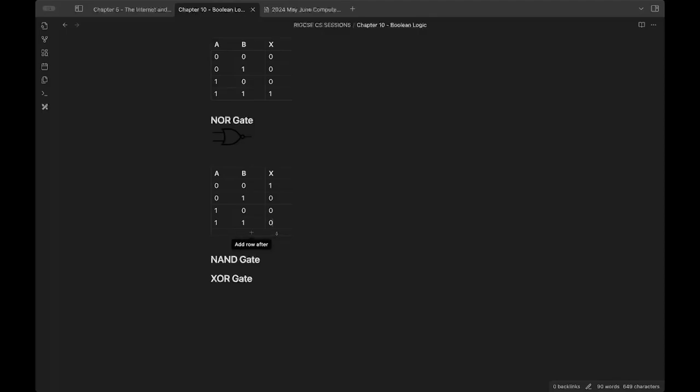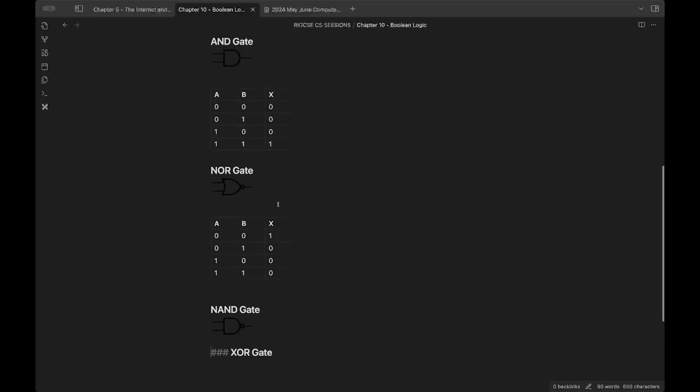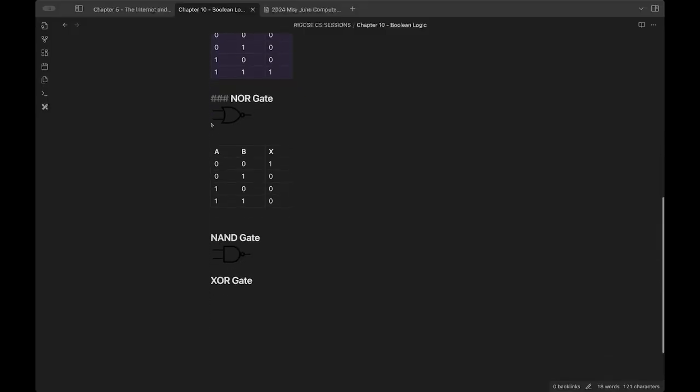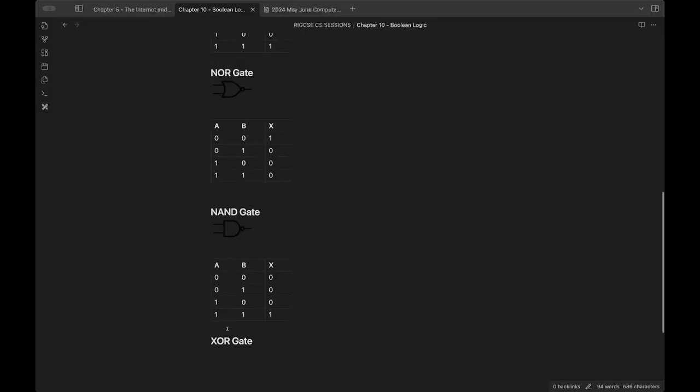Now, next you have a NAND gate. Like the NOR gate, all it is, is the normal AND gate, except there's a dot at the end. So this looks something like this, and we're just gonna copy the same truth table again. So let me just copy this. Like I said, any of these not AND or not OR gates, they're the same truth table, except in the end you just invert the values.